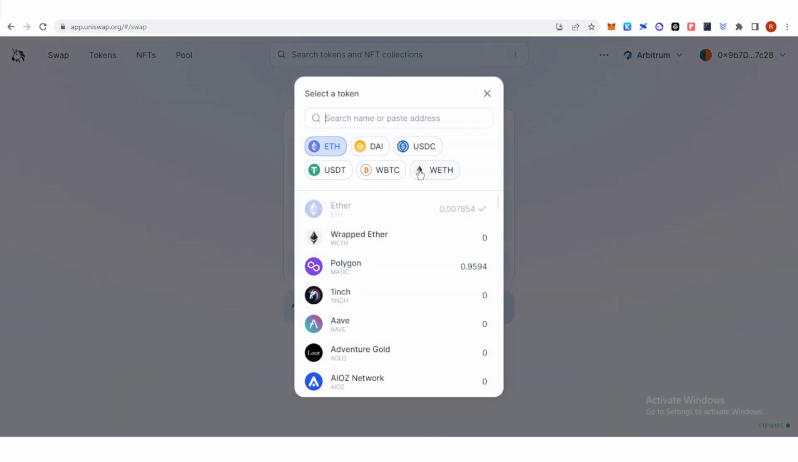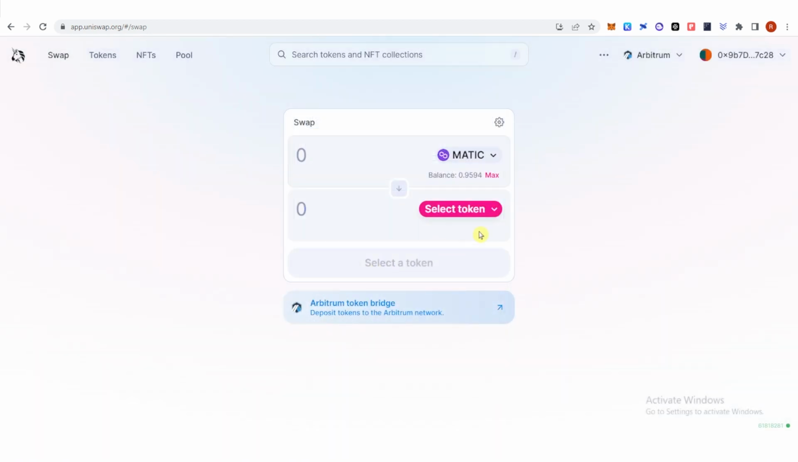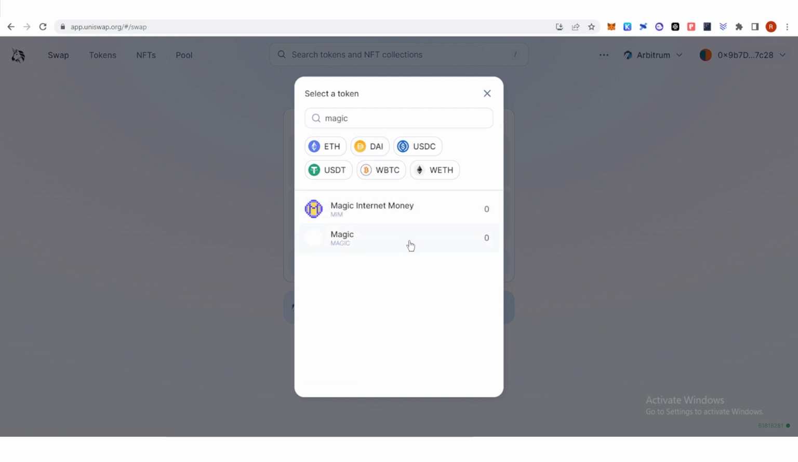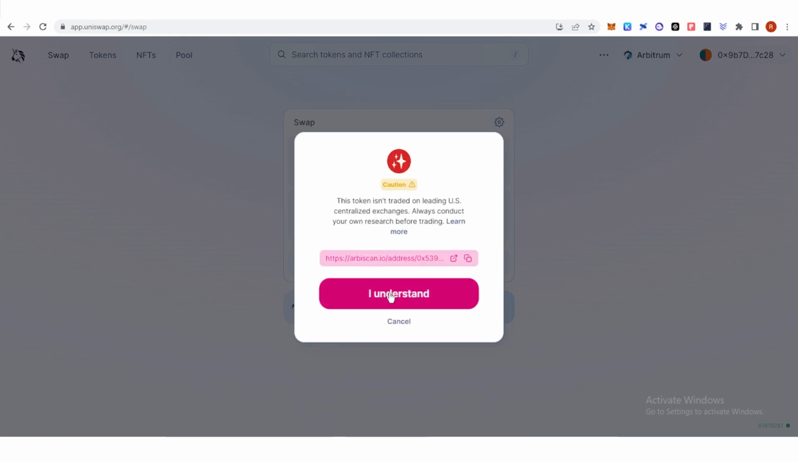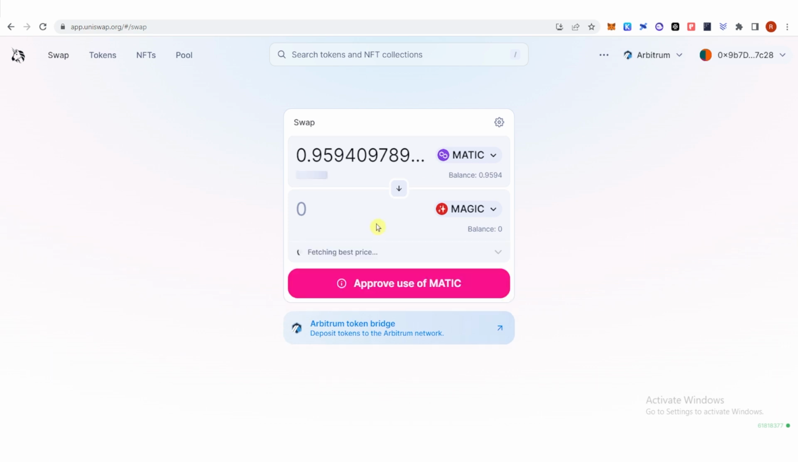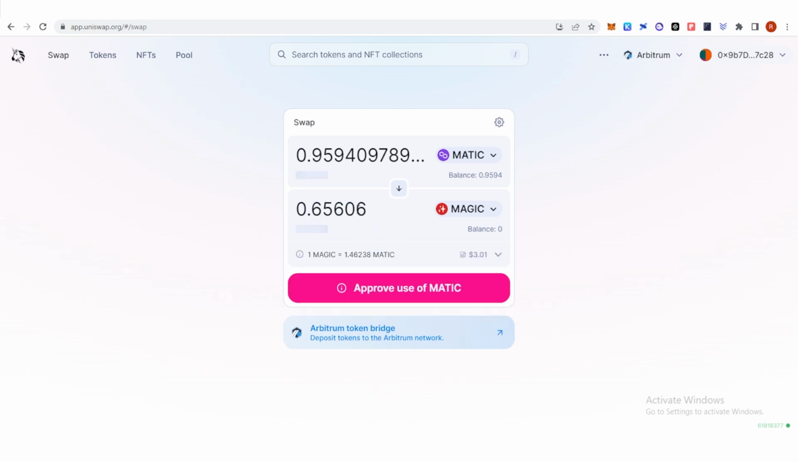And then click here and choose what token you're going to use to swap. So for this video, we're going to use Polygon Matic, and click here and type down Magic. Click here, and you can now type the amount of Matic or any token you have in your Metamask wallet. So for example, I'm going to click maximum here, and I will receive this amount of Magic.